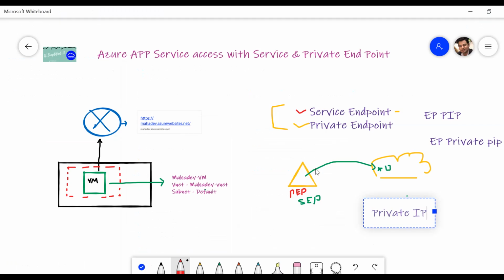So these are the two options available when it comes to securing your Azure App Services from a specific network, maybe in a hybrid or totally in a cloud environment. Hope you found this useful.